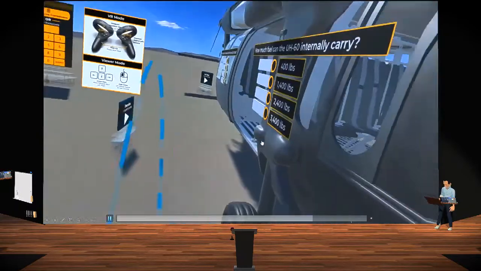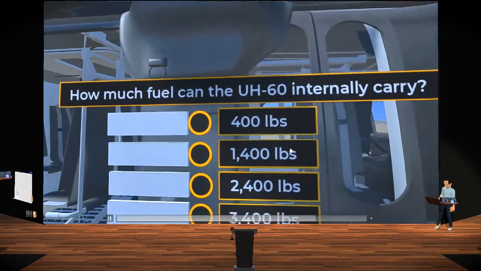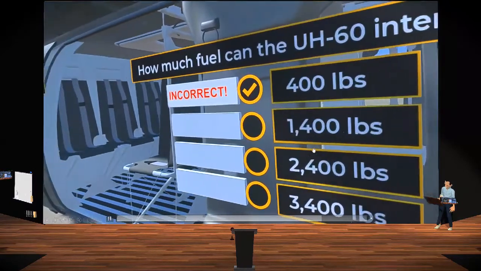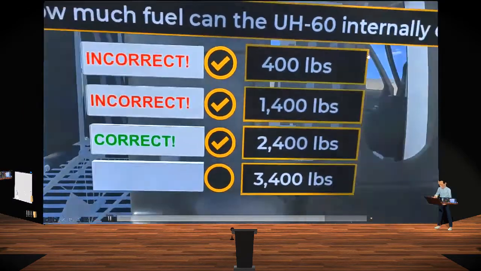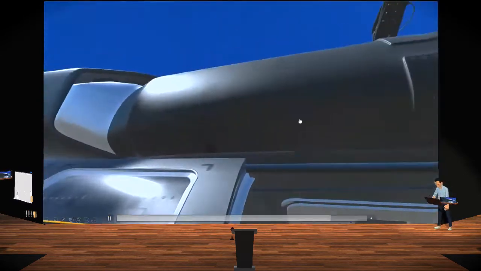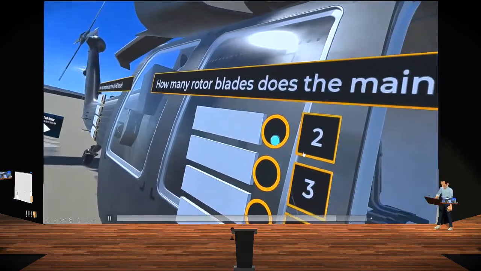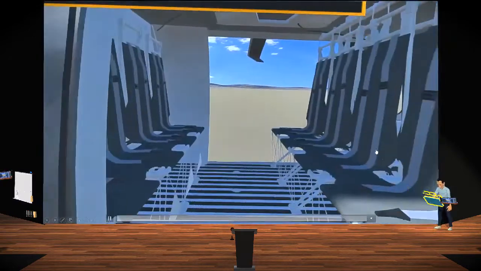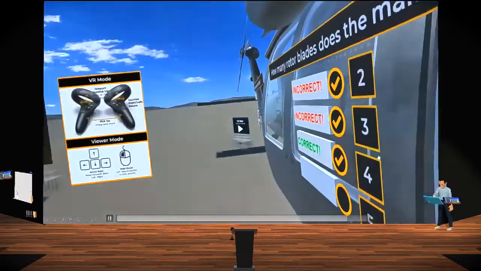And then I go over and I go, okay, how much fuel does the UH-60 internally carry? And I was not paying attention. So I just start clicking buttons. But again, a good example of how you can build within Acadicus to do this reinforcement, this knowledge reinforcement, as the students go through the training. And then how many rotor blades does the main, yep, got those wrong also. I think I might have to give up my hope of being a helicopter pilot someday.